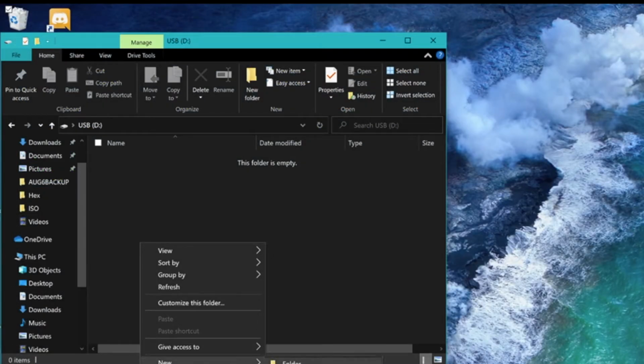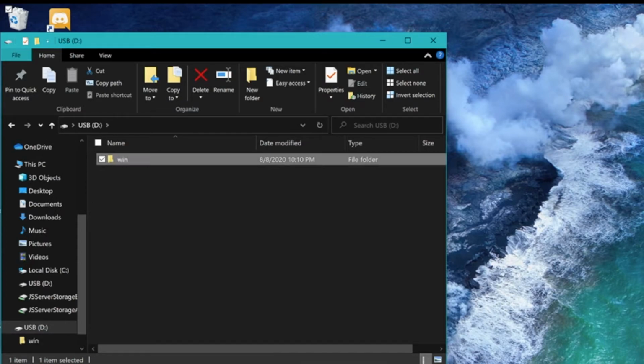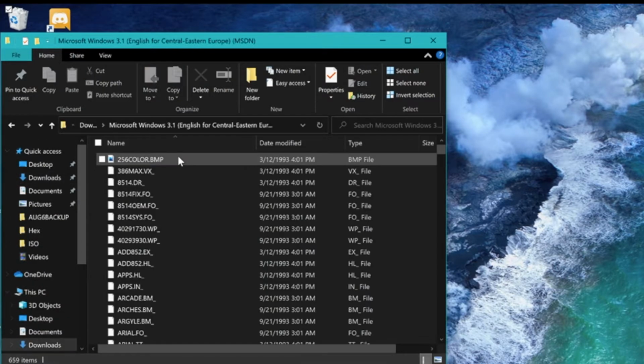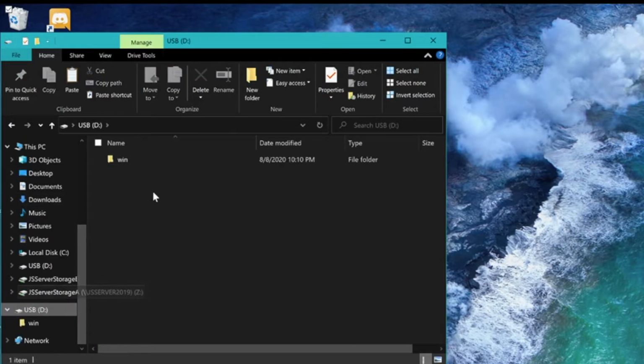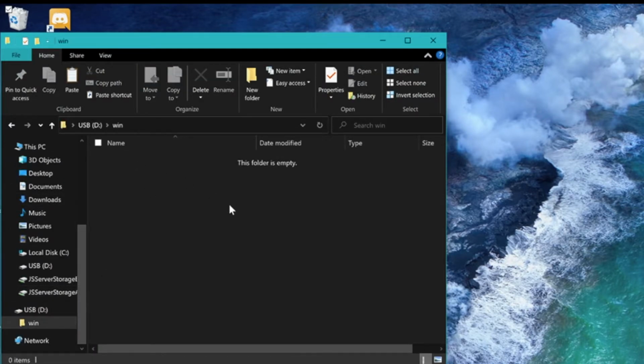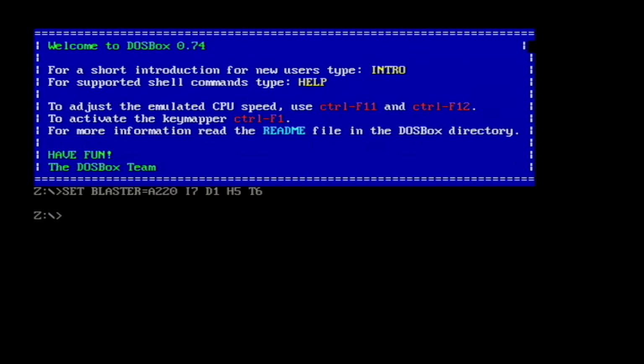Now, of course, to install Windows, we need Windows install files. So on a new USB, I'll create a folder called Win and download an already extracted installer of Windows 3.1, copy all of those files, and then paste it in the Win folder. And now, this is the fun part. Now we get to run setup on the Windows installer.